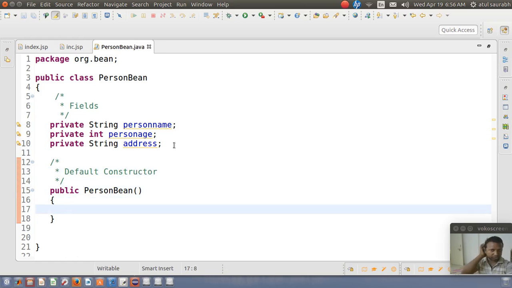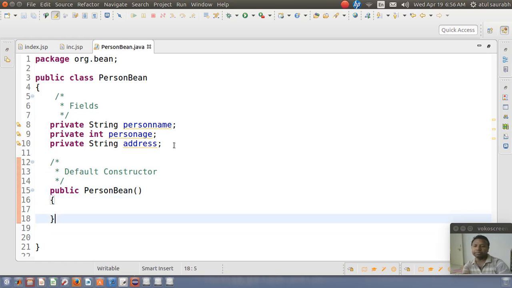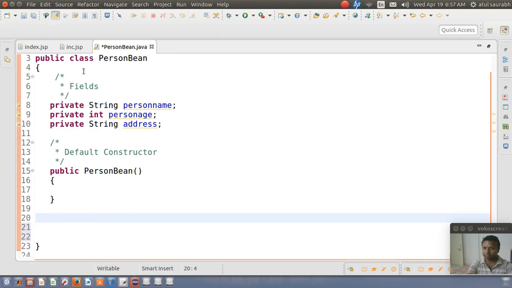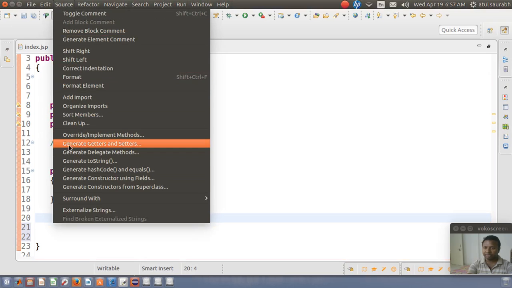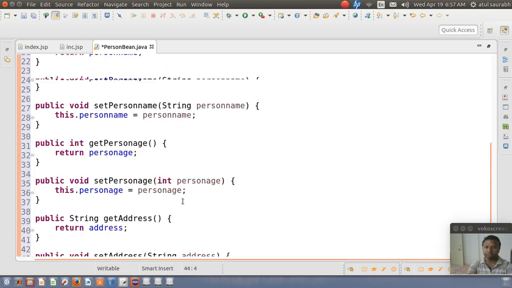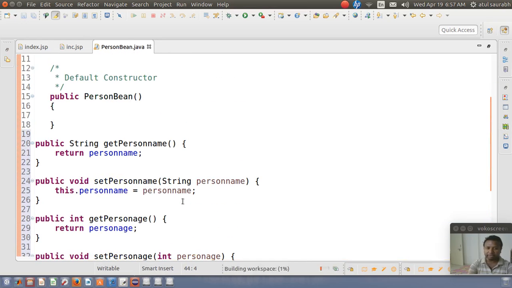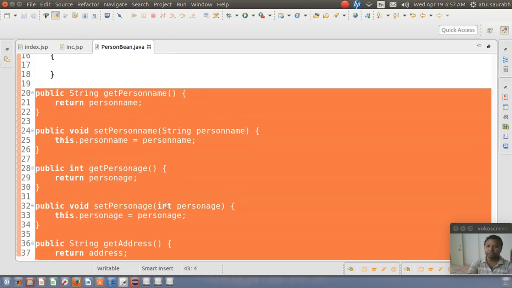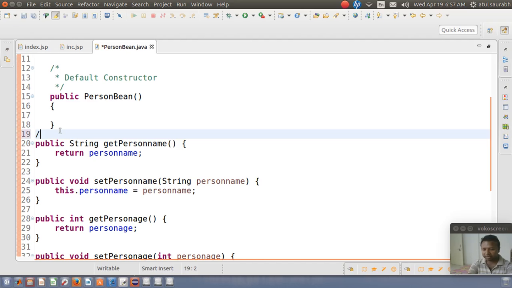Now with respect to each and every field, there should be a getter and setter method. So how to write the getter and setter methods? We will go to the source, and then we have generate getters and setters. Select all and OK. Okay, so now we have all the setter and getter methods available here, right?